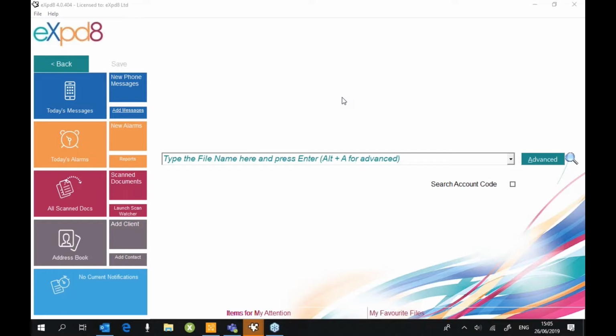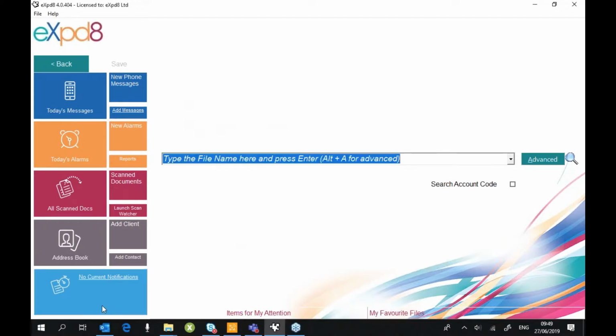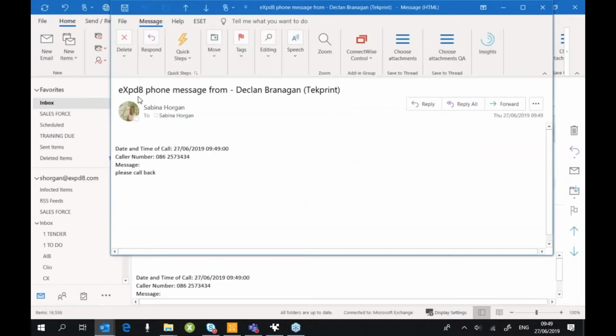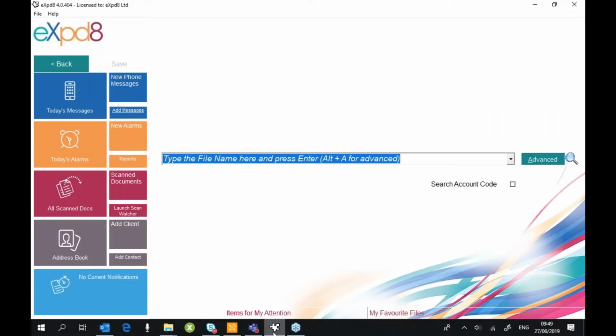Okay, great, fantastic. So again, the new feature is whenever you add a new phone message, you have the option of eXpd8 sending the email directly to the user. eXpd8 is going to correlate all the data about the phone message and email the recipient straight away. So we can see here now that eXpd8 has sent us an email to say that Declan has called and here's his number. It's a really, really great way of being able to manage phone calls in and out of the office if somebody is out of the office. So really happy about that feature. And any questions, please give us a call.